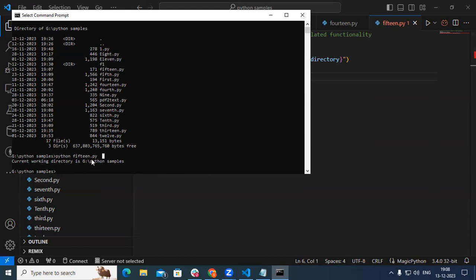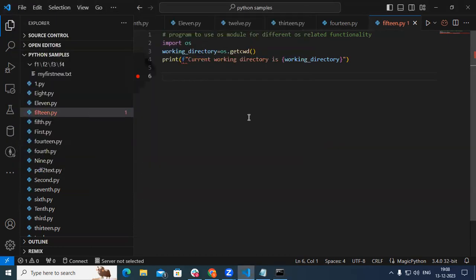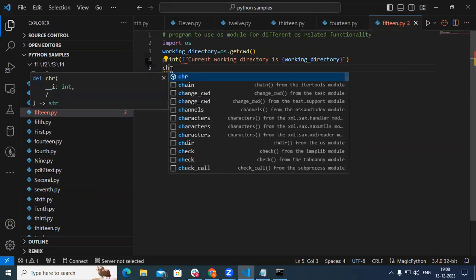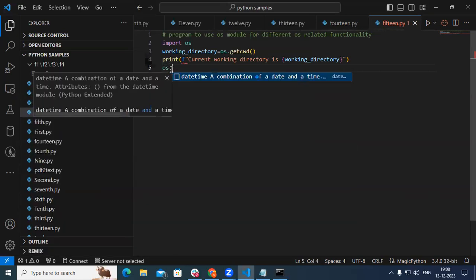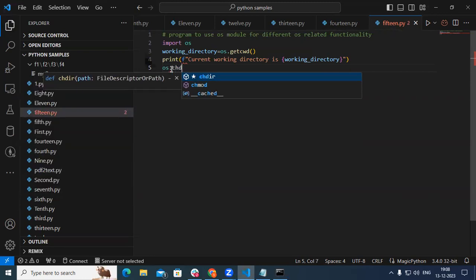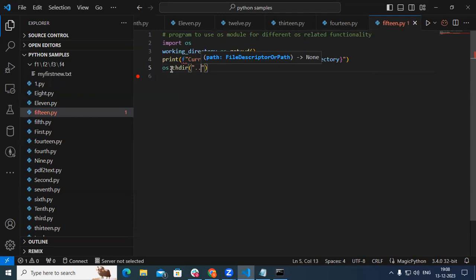So right now the control is in which directory? It is g:/python samples. There actually the control is. In that particular folder we have control right now. Now here I want to change the directory. For that purpose I can use os.chdir. Then in this I just type dot dot. So in such a case what happens? It goes to its parent directory.